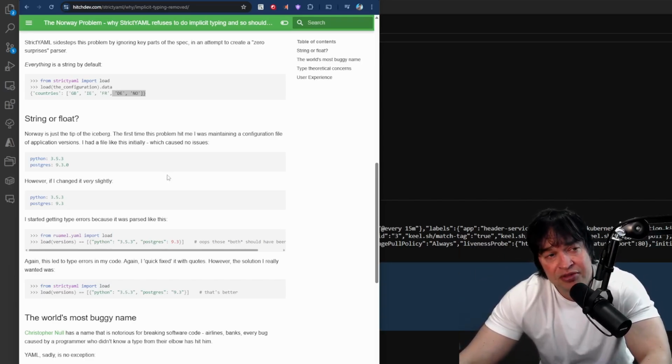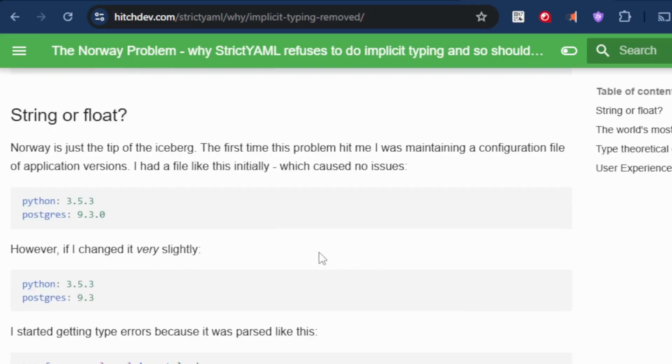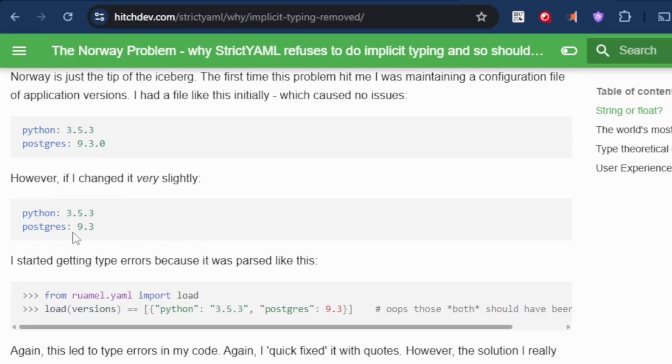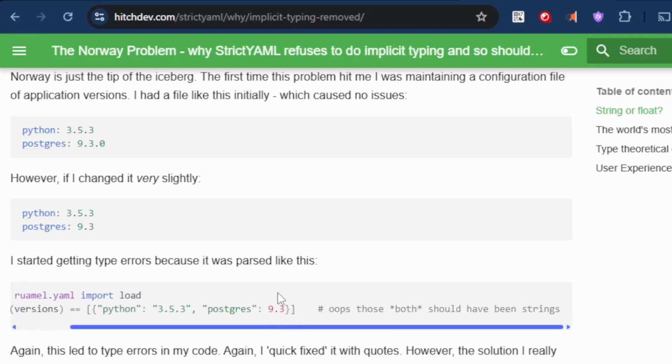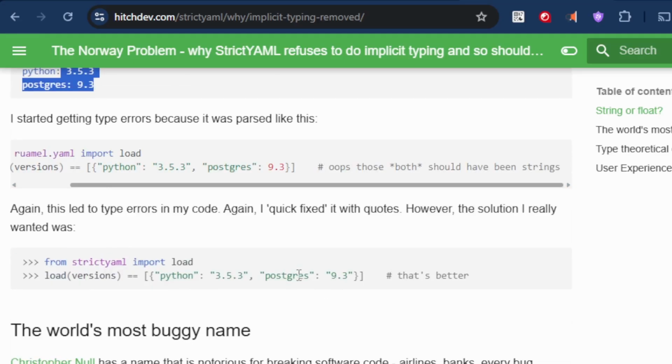And then you have problems with strings and float values. These are just version numbers. But remember, for parsers, this is actually like a number. This could be a decimal or a float or something different. Now look at the value. If you change the Postgres one slightly and not put a .0 at the end, look at what the parser does. It's got 3.5.3 perfectly, but the 9.3 does not come as a string. But if you go and put strings around it, then it works perfectly.